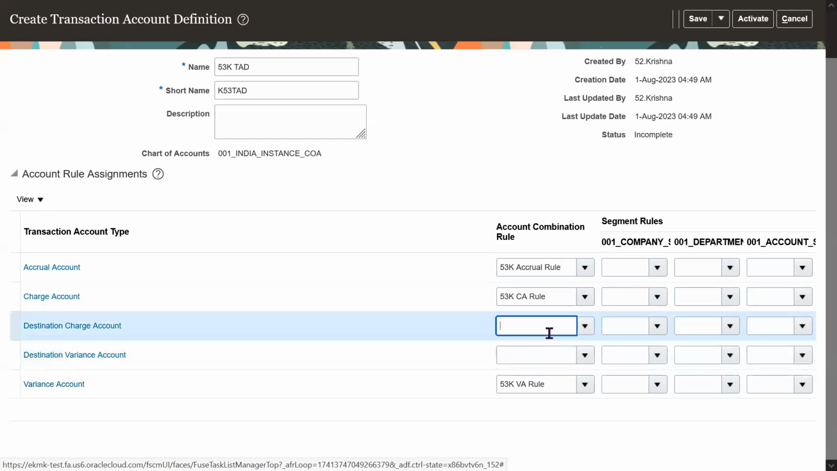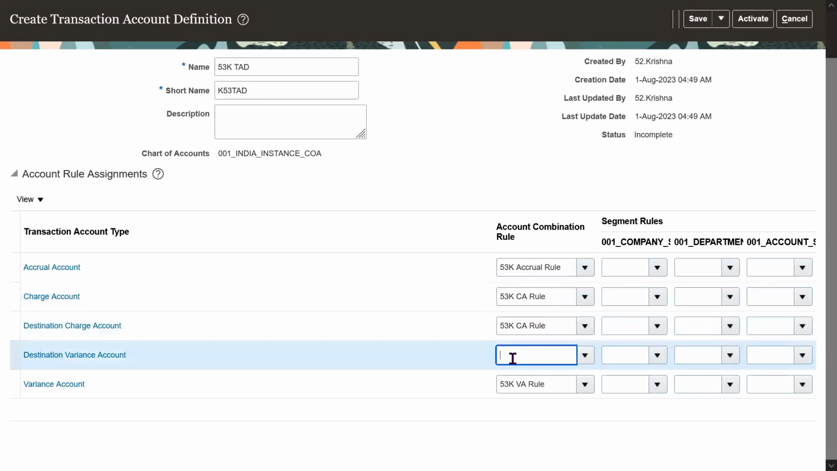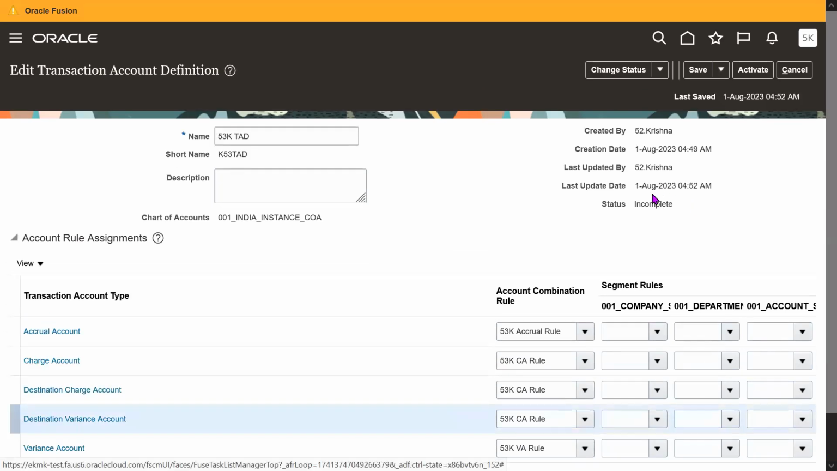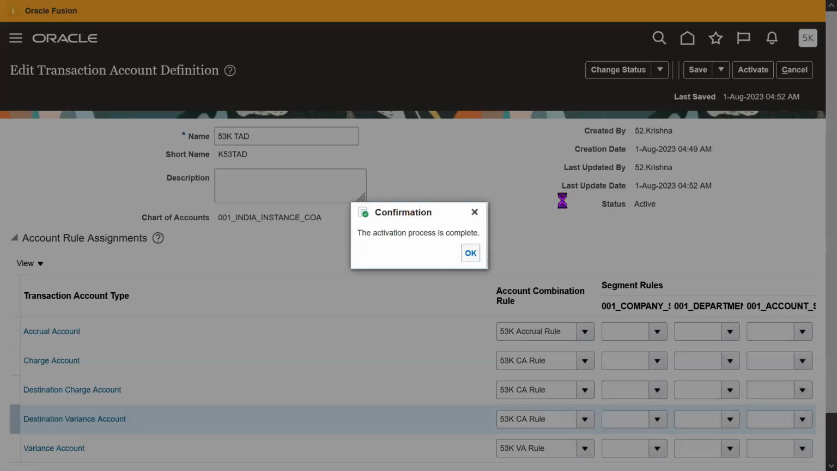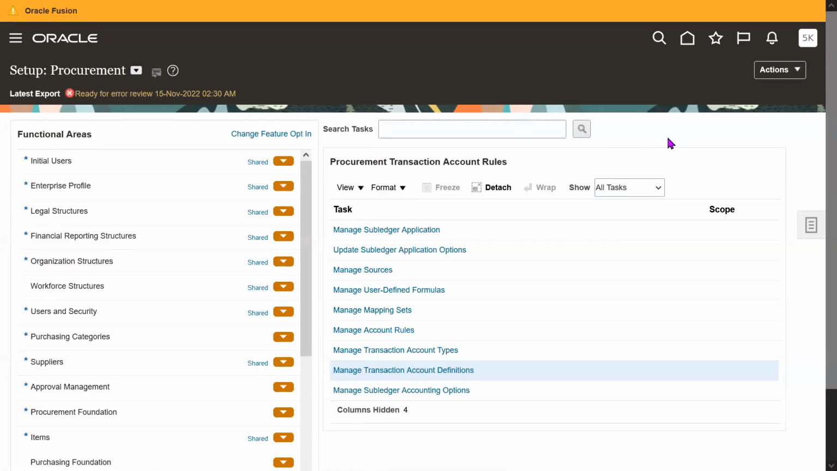But we cannot leave this empty. Without filling something here, we cannot save the form. That's why I'm filling something here. Okay. And save it. Now the status is incomplete. Activate it. Activation completed.